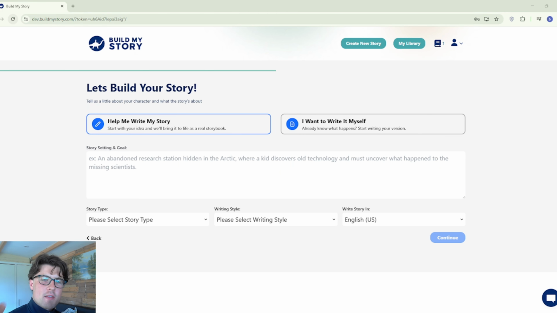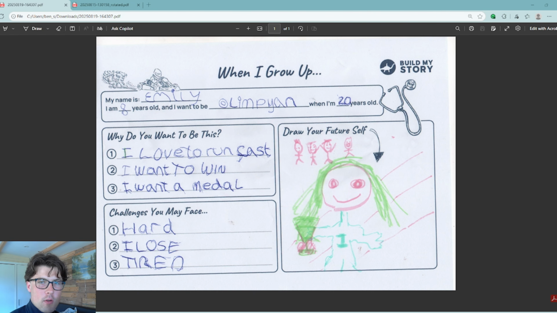So before we dive into this, I'm actually going to show you a worksheet that Emily created, and here it is. So this is our When I Grow Up template, and we've seen a lot of students really think about what they want to be when they grow up, and it's really, really exciting to see what kind of things they do at different ages. And Emily's example is she wants to be an Olympian when she's 20 years old. So she's 8 at the moment and she wants to be an Olympian.